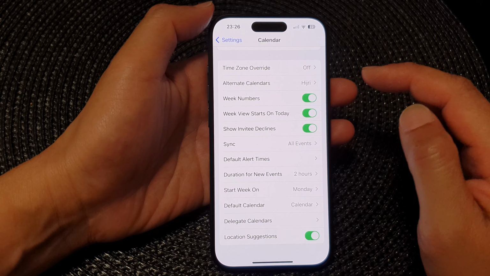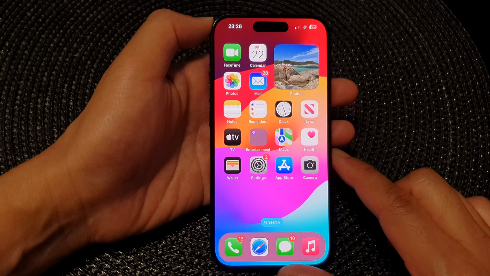After you can tap on the back key or swipe up to go back to the home screen.